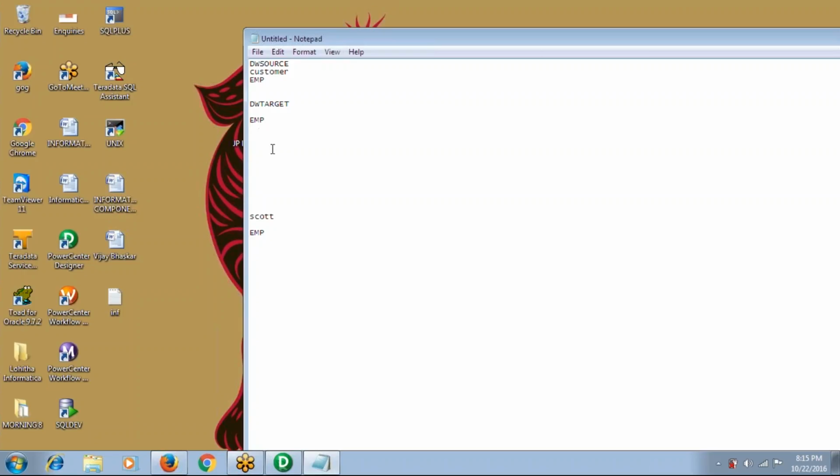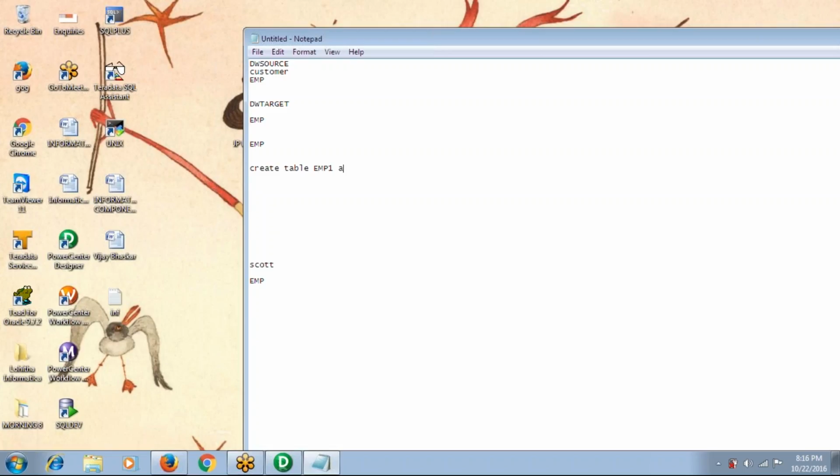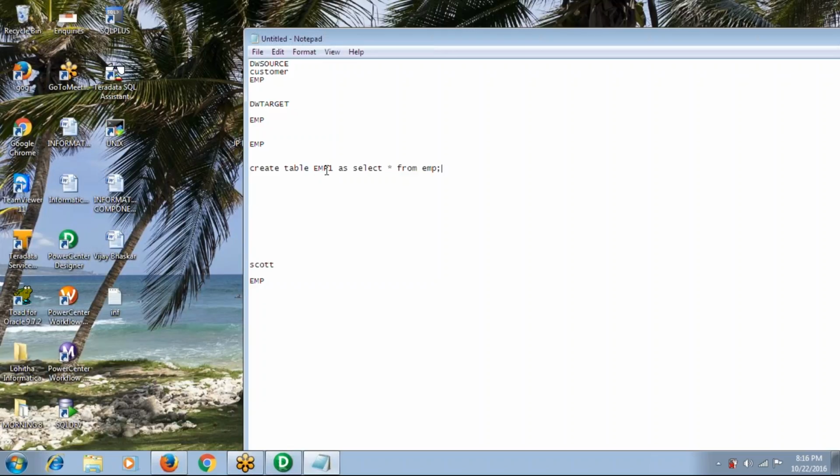Generally, if you want to copy a table, like I have an EMP table, and you want to create a table with the same name or a different name: CREATE TABLE EMP1 AS SELECT * FROM EMP, right? What will it do? Whatever data is available in EMP, the same data will be copied into EMP1.